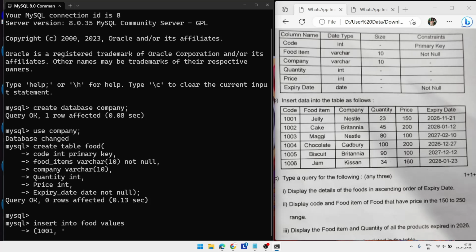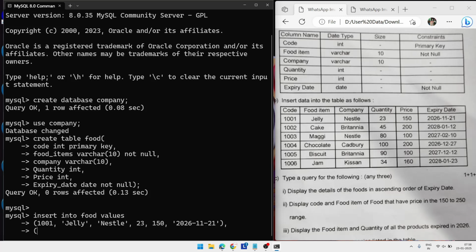After that the name of the product, that is jelly, then comma, inverted comma closed, again comma, again within inverted commas we'll write the name of the company, Nestlé, inverted comma close, quantity 23, price 150, and expiry date is 20261121. Date will always be written in this format in MySQL. If you write this date in our regular format, it will not work. After that we'll put a comma.